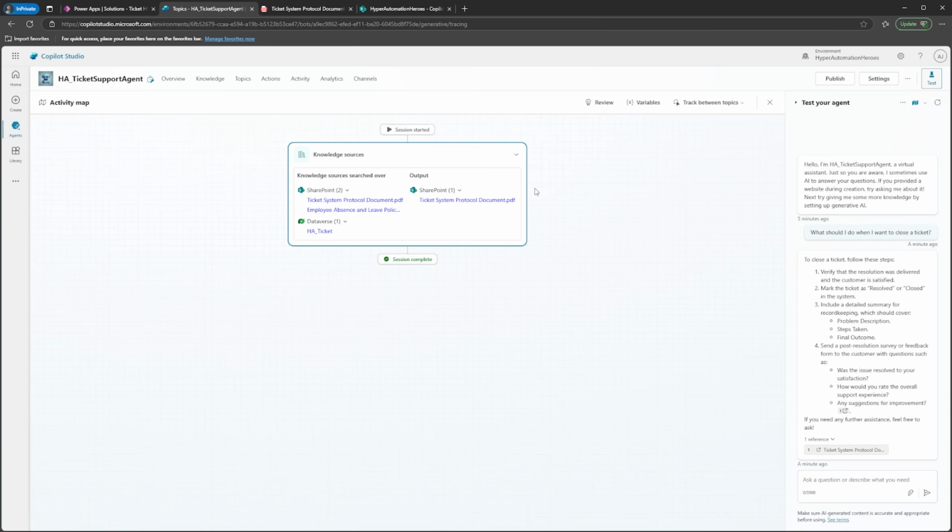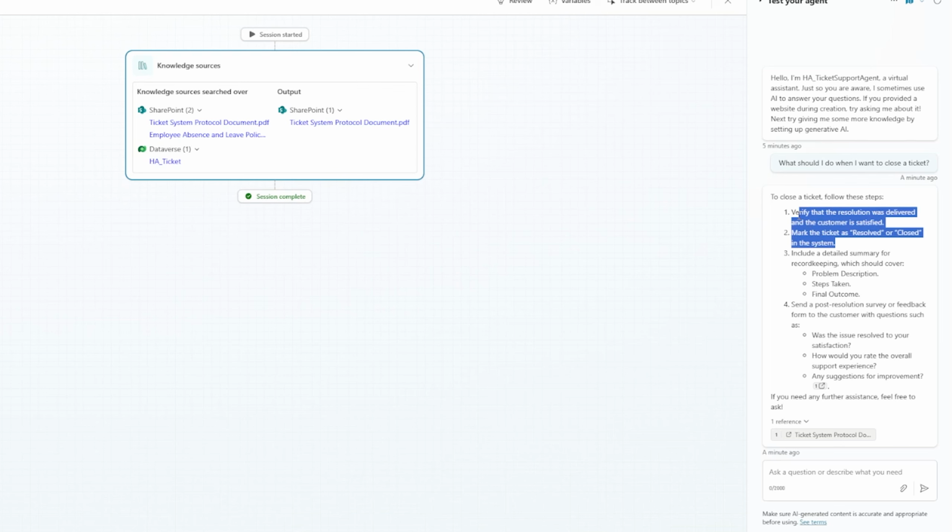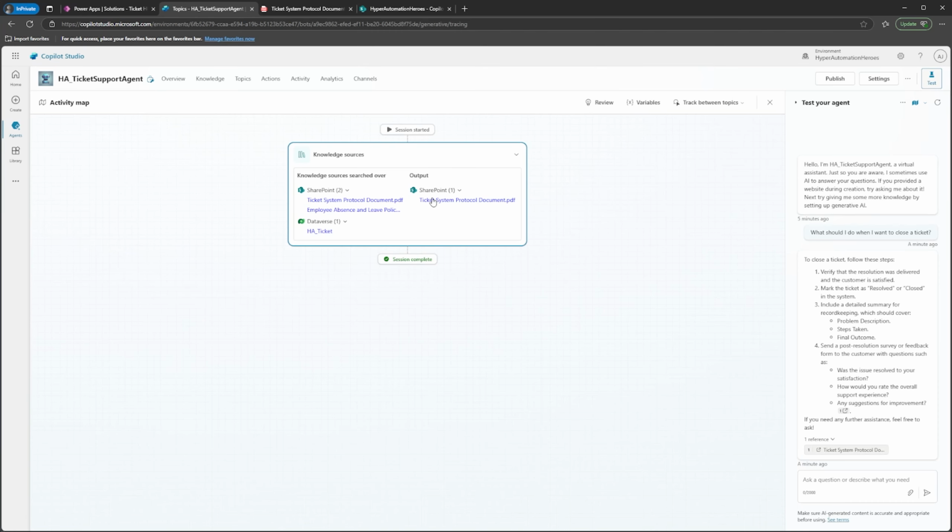Let's go back to our bot. Yep, we can see that exact same information in here as well. So the PDF knowledge base seems to work pretty fine. We can also test the other PDF that was on absence and sick leave.